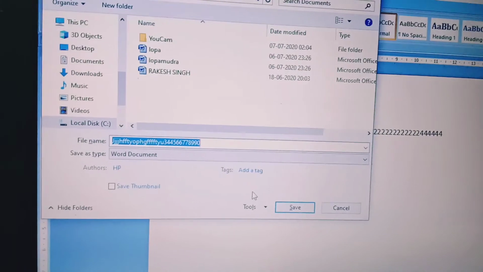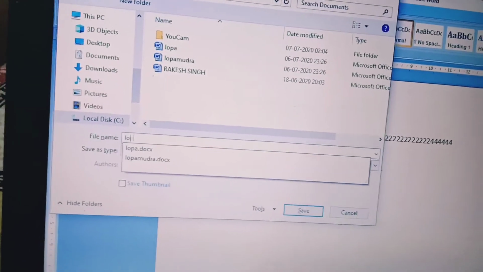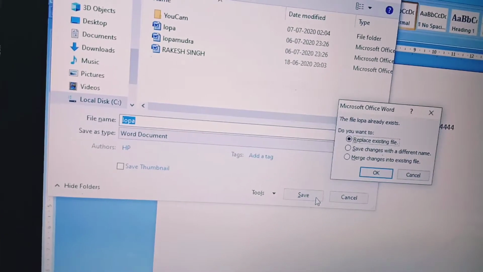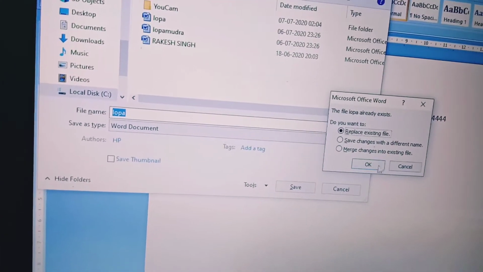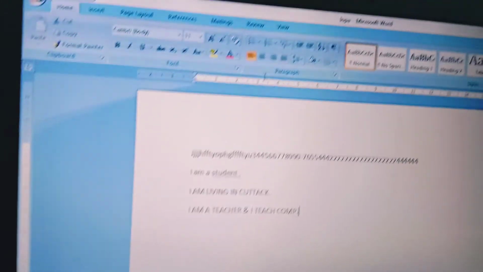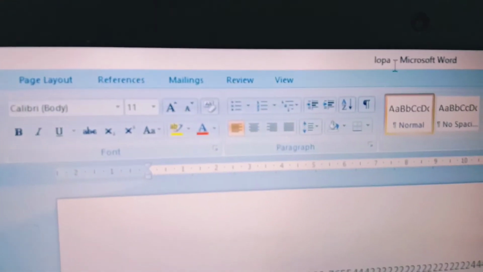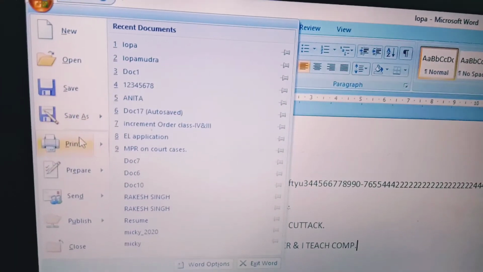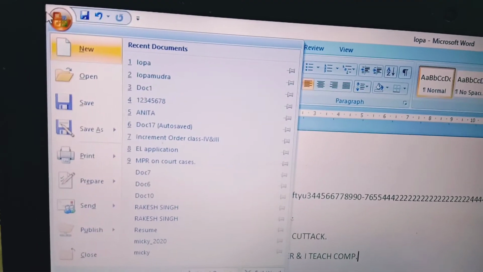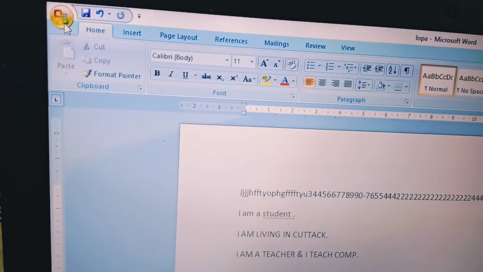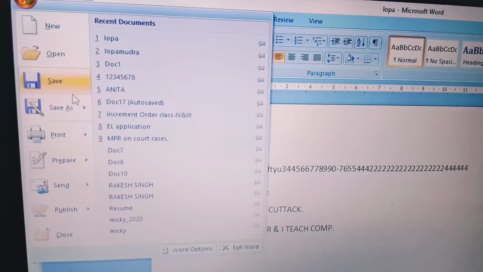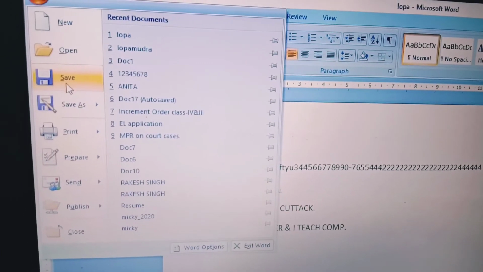Here I have to write my name. Then I have to press save. You see my name is changed over here, Lupa. Yes or no? And if you want to make the changes from here, you can also see all the options present in the main menu. So this is the main menu. When I click on it, all the options are shown to me. So I can save changes from here.